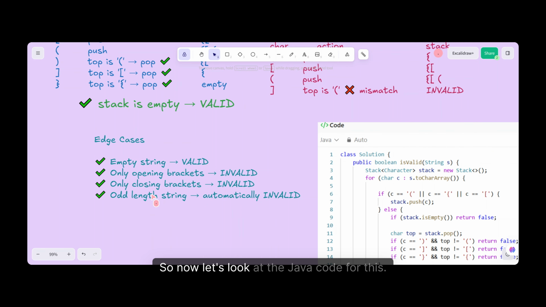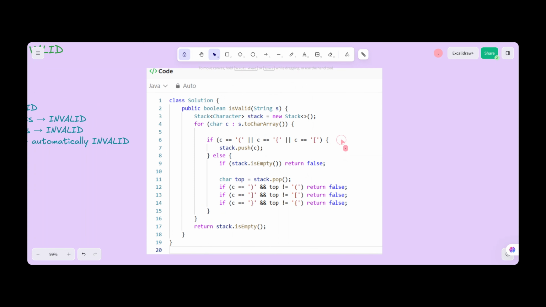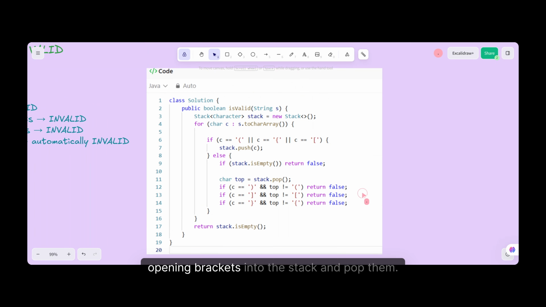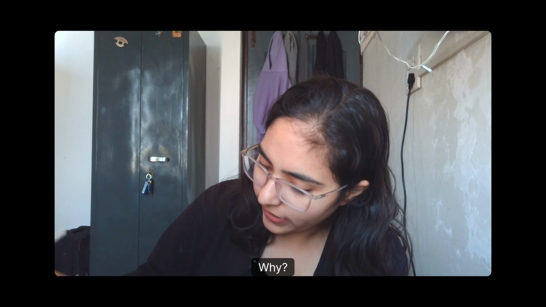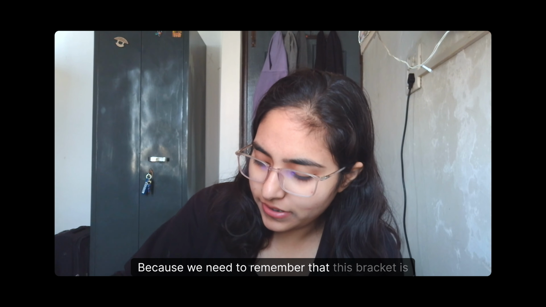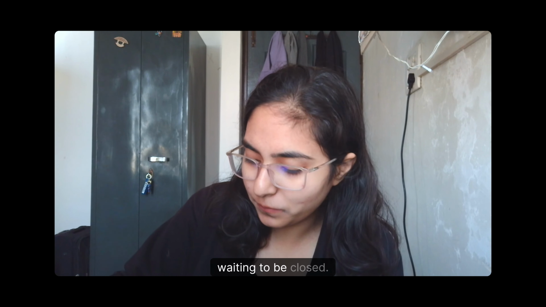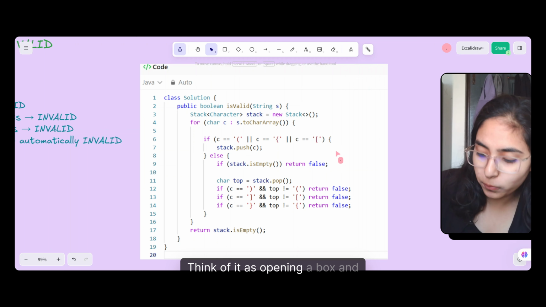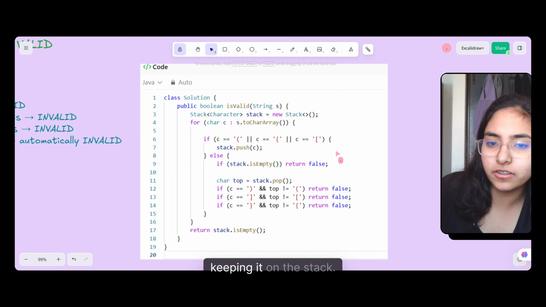So let's look at the Java code for this problem. So we start by creating a stack, a character stack. Then we will push opening brackets into this stack and pop them when we encounter closing brackets. We loop through the string. We check one character at a time. And if it's an opening bracket, we push it. Why? Because we need to remember that this bracket is waiting to be closed. Think of it as opening a box and keeping it on the stack.